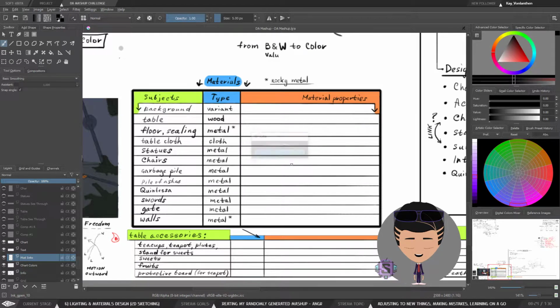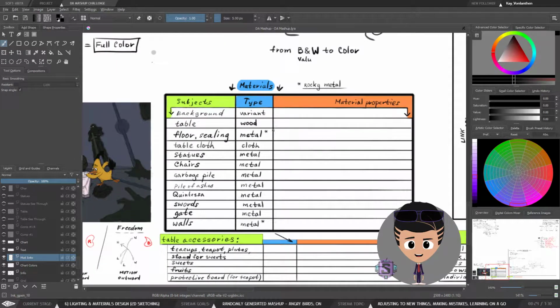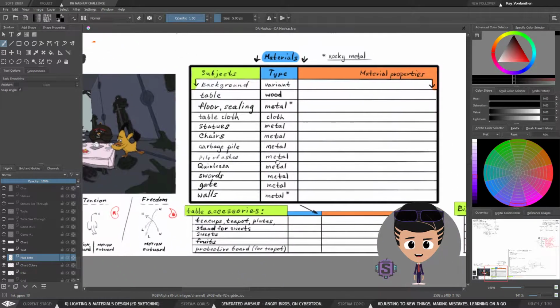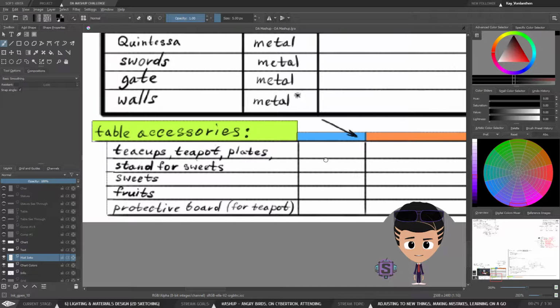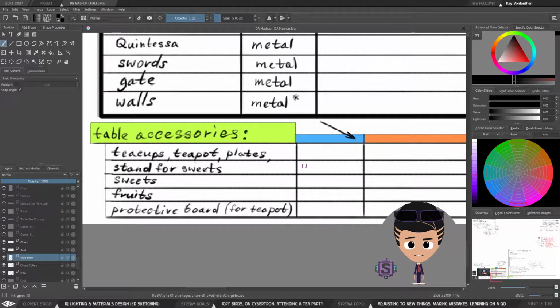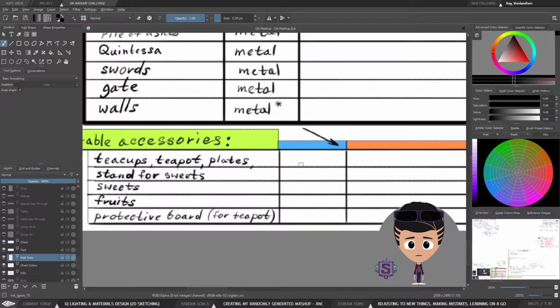Okay, there's a lot of thinking that goes into materials. Now let's go into the hardest part. By the way, it's not the end. Let's continue with these two. Teacups, teapot, and plates. For the most part, the material for them is ceramics, I think. Ceramics. Yep. So for the most part, teacups, teapots and plates are going to be made from ceramics.